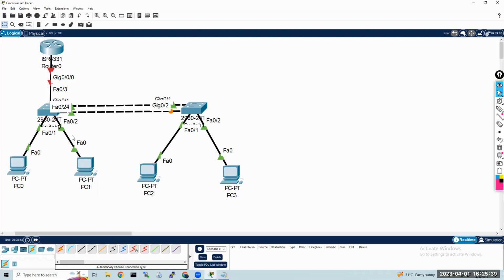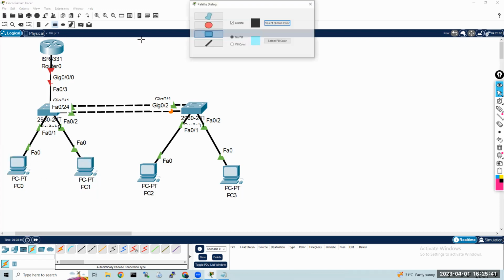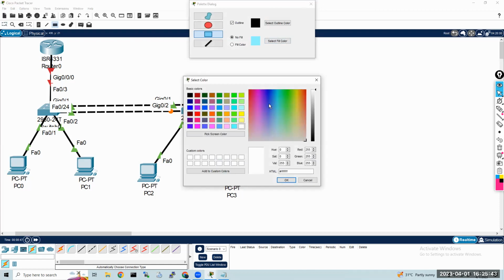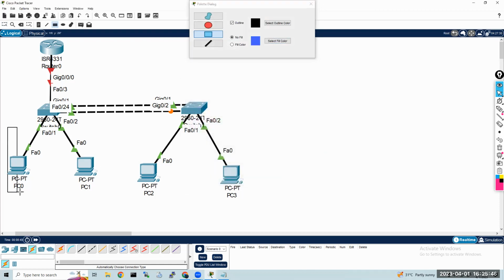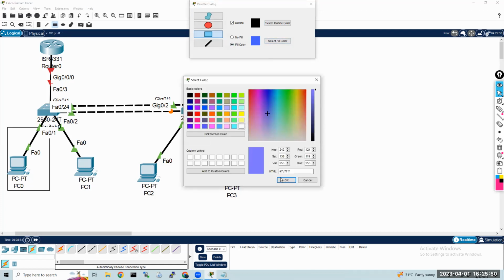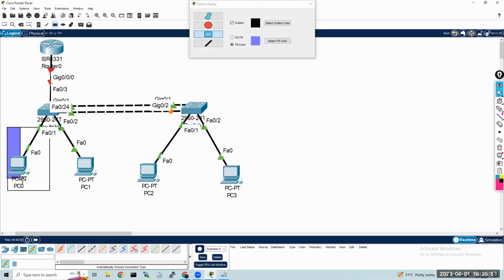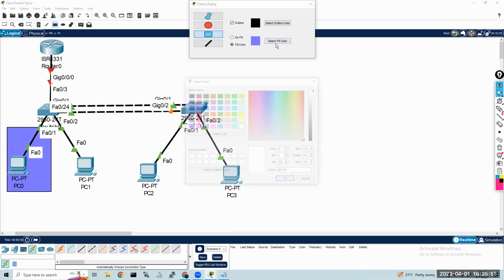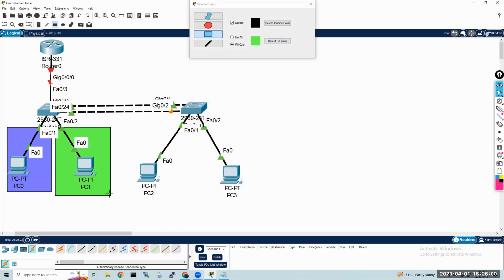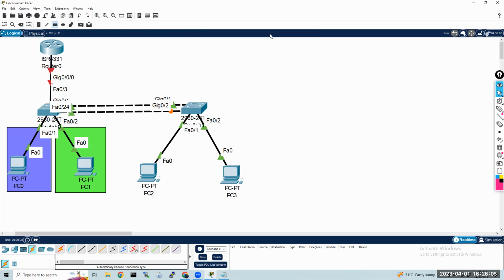I'll put these into different VLANs. Let me put some colors for these. This PC, I'll put it in a different color, and this is in a different VLAN, and this is in a different VLAN. I don't want to take a lot of PCs, guys. That's understandable. So, can they communicate, guys, if it is a different network?